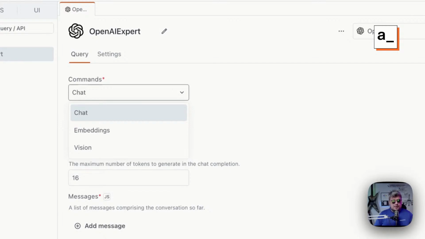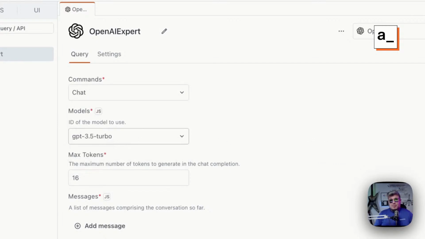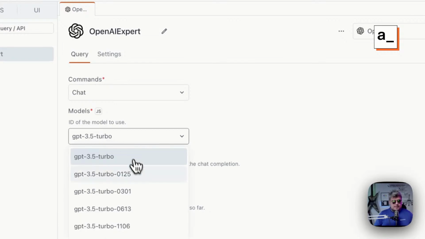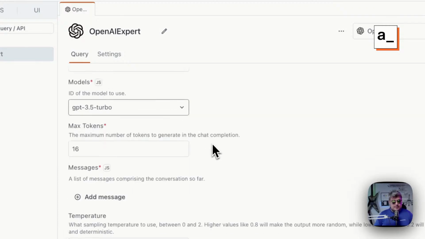regarding the other commands. Then the model, depending on your account and the API key level, you might have ChatGPT 3.5 or even ChatGPT 4 and some others, again, depending on your API secret access. For now, I'm just going to pick GPT 3.5 Turbo. Then the maximum number of tokens to generate in the chat completion, I'm going to keep it to 256.